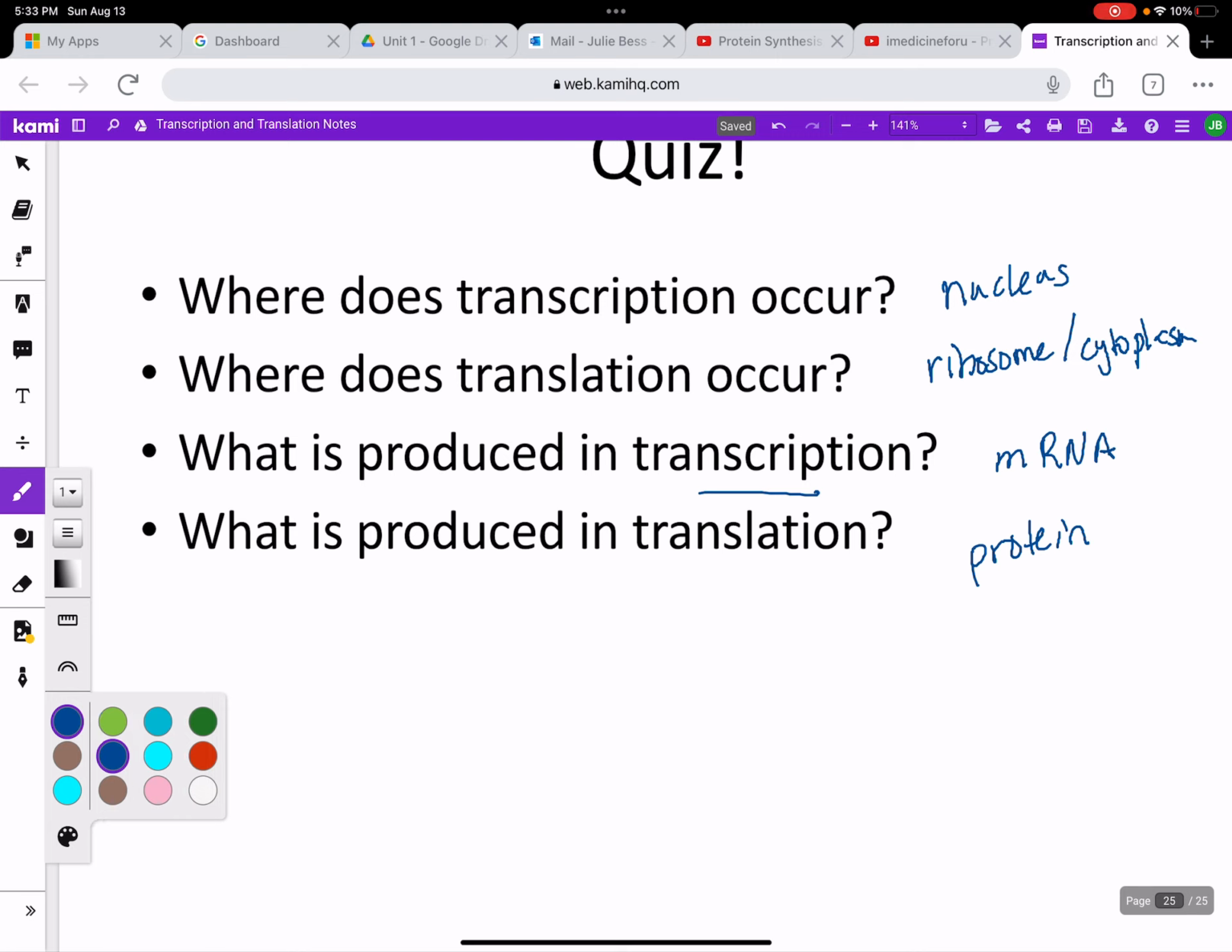So hopefully you've completed your template. And then notice that there's a summary. So write a few sentences about the overall summary of the notes in that last section and then turn it in.